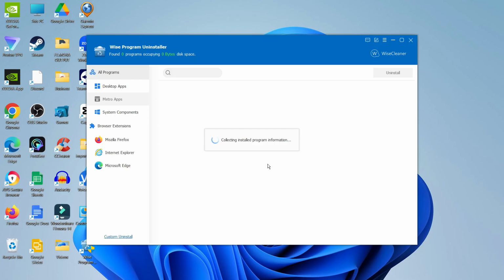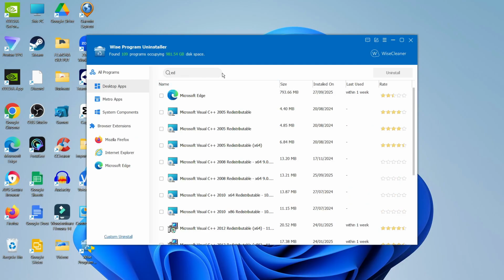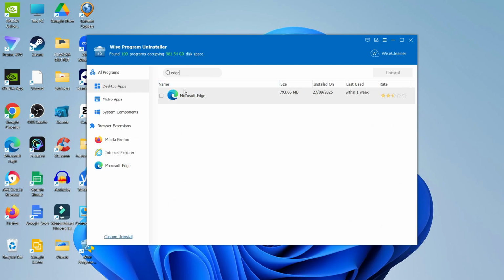and then click Finish. What that's going to do is open up the Wise Program Uninstaller. You just want to give it a minute or two to load through. When it initially loads, it's going to gather all the apps on your PC. Now, the first thing you want to do is come over to the left hand side, click onto Desktop Apps, and at the search box at the top, you can type Edge into here, and it should locate Microsoft Edge.